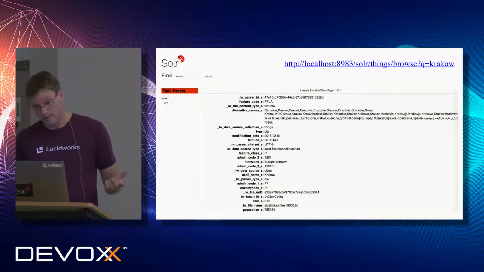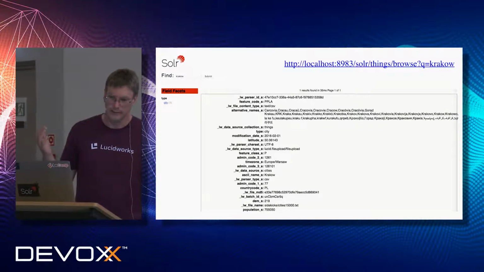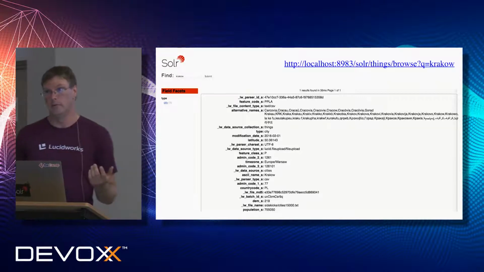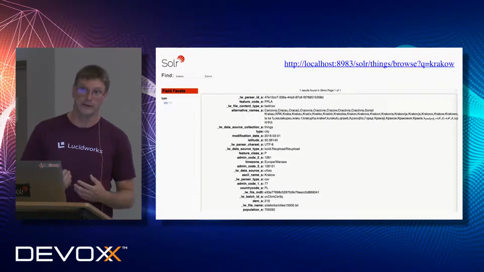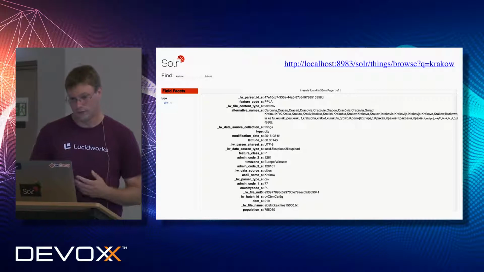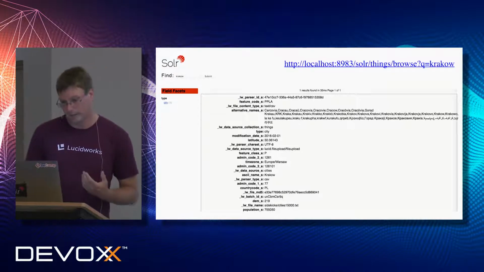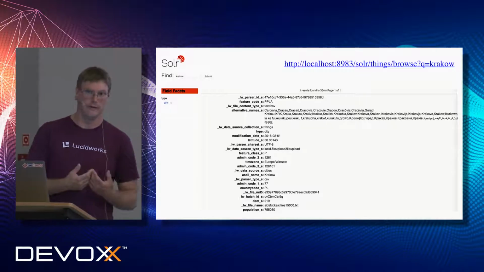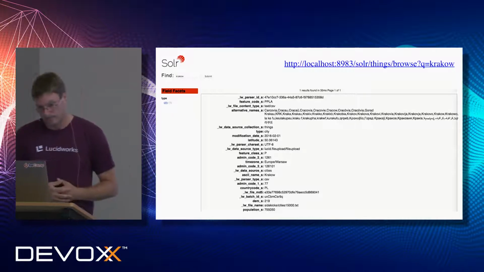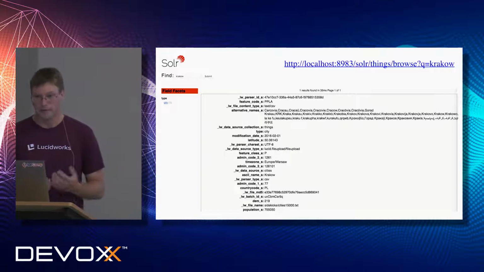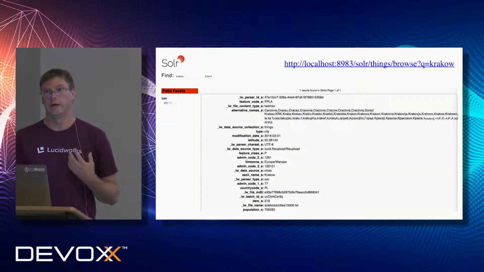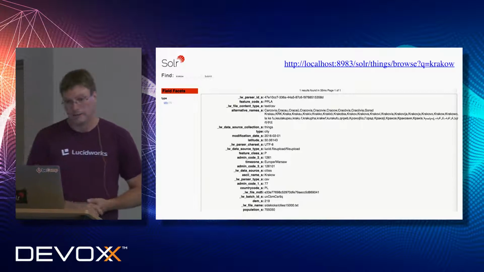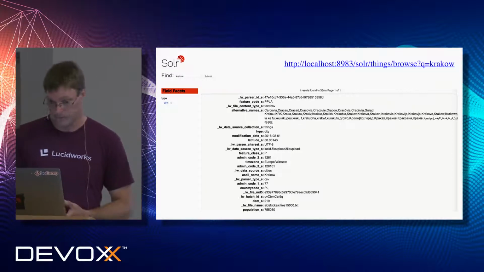What you see here is simply a screenshot from hitting a Solr endpoint to do a search. And this search is going against, in this particular case, every city in the world that's got a population of 15,000 people or more. And that's about 150,000 cities, I think, in this particular data set that I have. And so I'm doing a search for Krakow here. So this is just out of Solr.